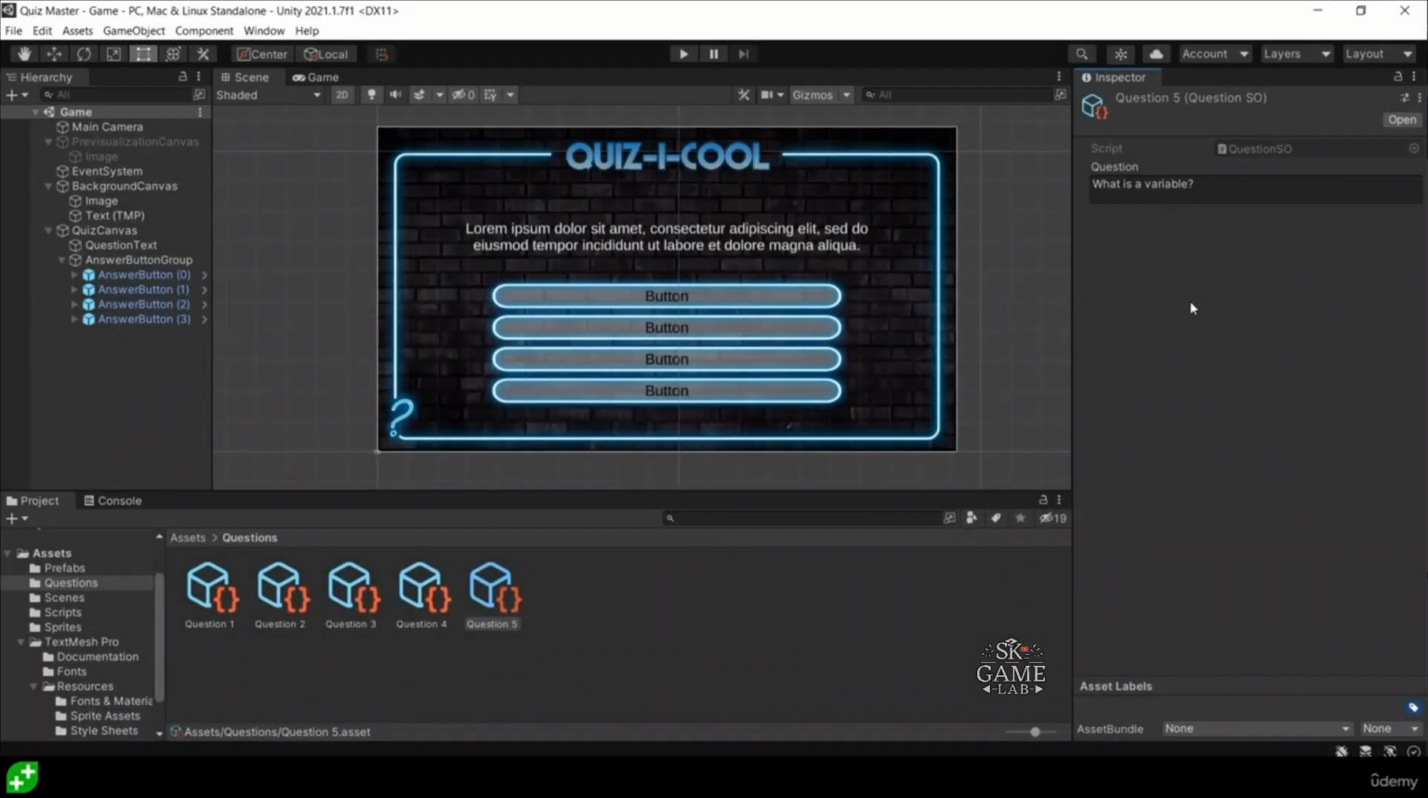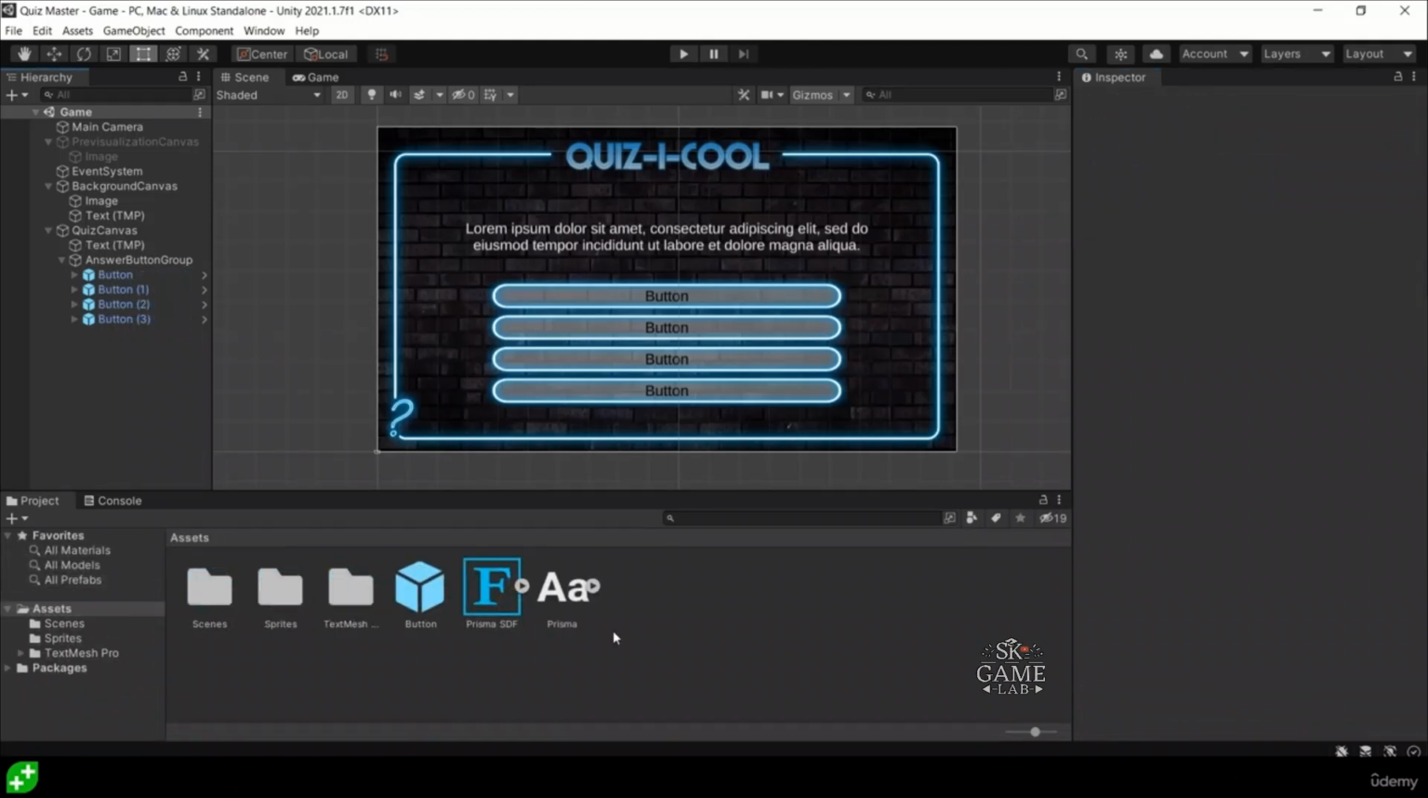In this lecture, we're going to start creating the questions for our quiz using scriptable objects. Before we go ahead and start doing that though, there's a little bit of tidy up that we need to do in our project because our hierarchy is starting to get a little bit messy and so is our asset folder. So in our asset folder, let's clean this up first.